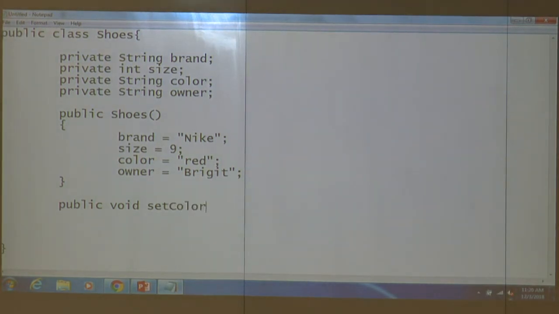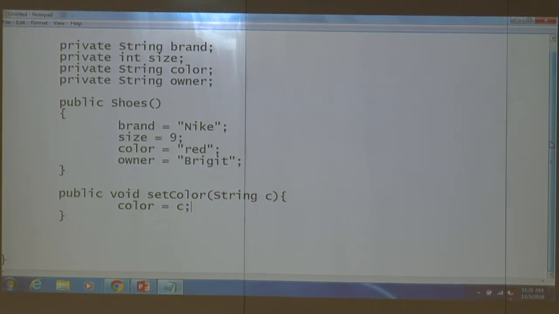So you could say setColor, and it's going to need to take in a parameter that's the color that the user set. So we'd want it to be a String, maybe C to represent color. Okay, and then all we would have to do in here is just set our private member variable color equal to the parameter, color equals C. So now we're able to set the color. We are able to change this private member variable from any other class just by calling this public method from that other class.